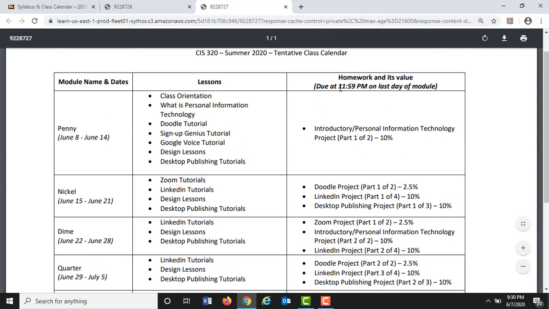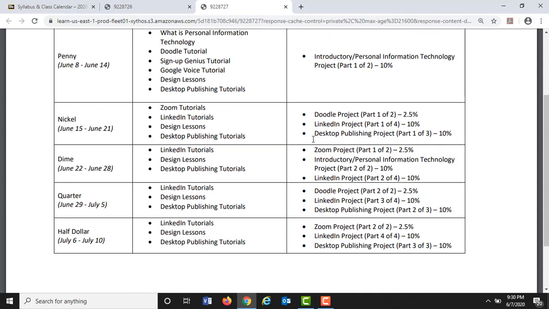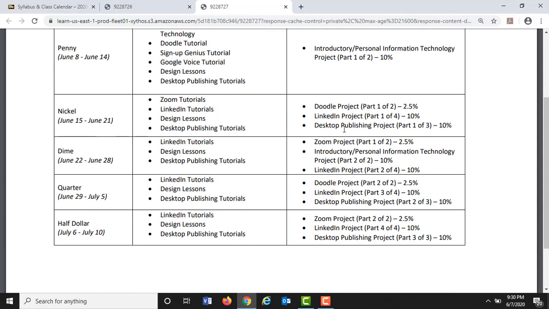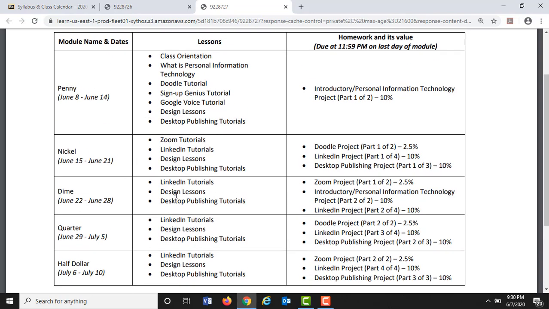All homework assignments are due at 11:59 p.m. on the last day of the module. So for example, with this module, the homework you have this week is Personal Information Technology Project Part 1. This is due at 11:59 p.m. on June 14th. Next week, you're going to have the Doodle project, LinkedIn project, and desktop publishing Part 1 of 3, and they're all due at 11:59 p.m. on June 21st. So basically every Sunday night at 11:59 p.m. that's when things are due.